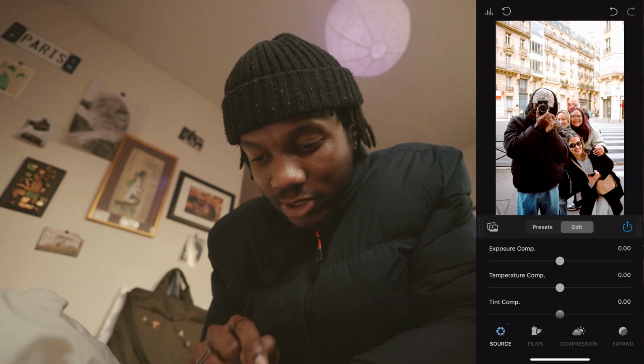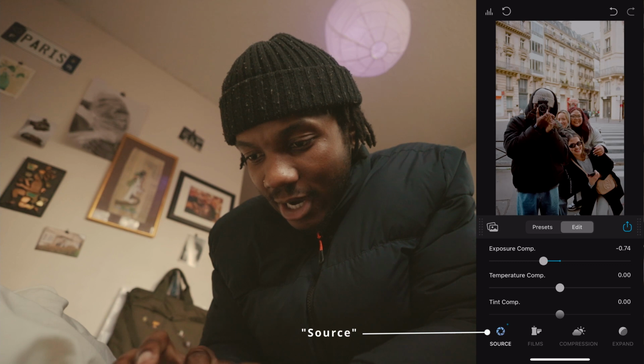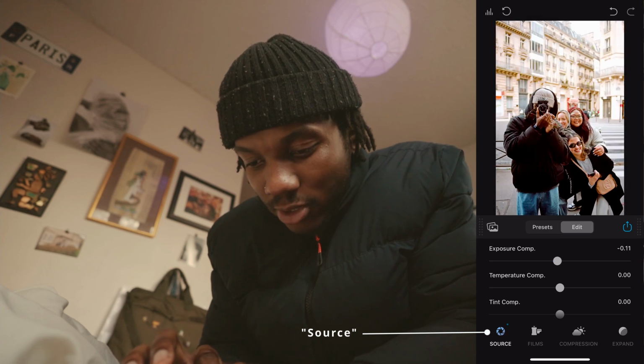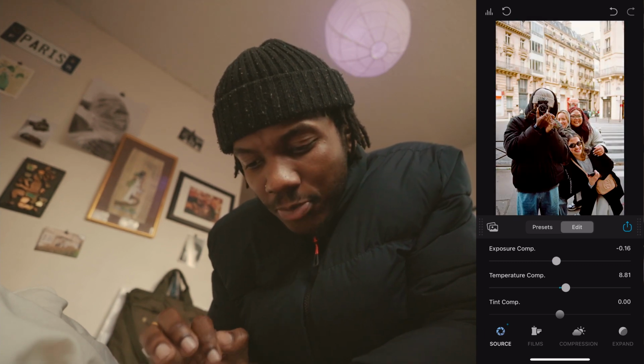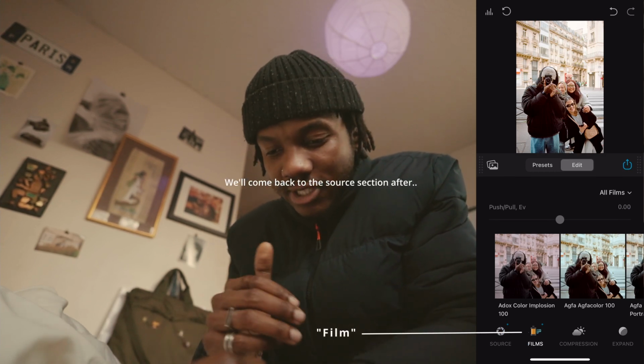So we're gonna get into the source section. The source section has pretty much all your exposure dials and your temperature dials. So you know what? There is the film section. Let's go into the film section and pick a preset.